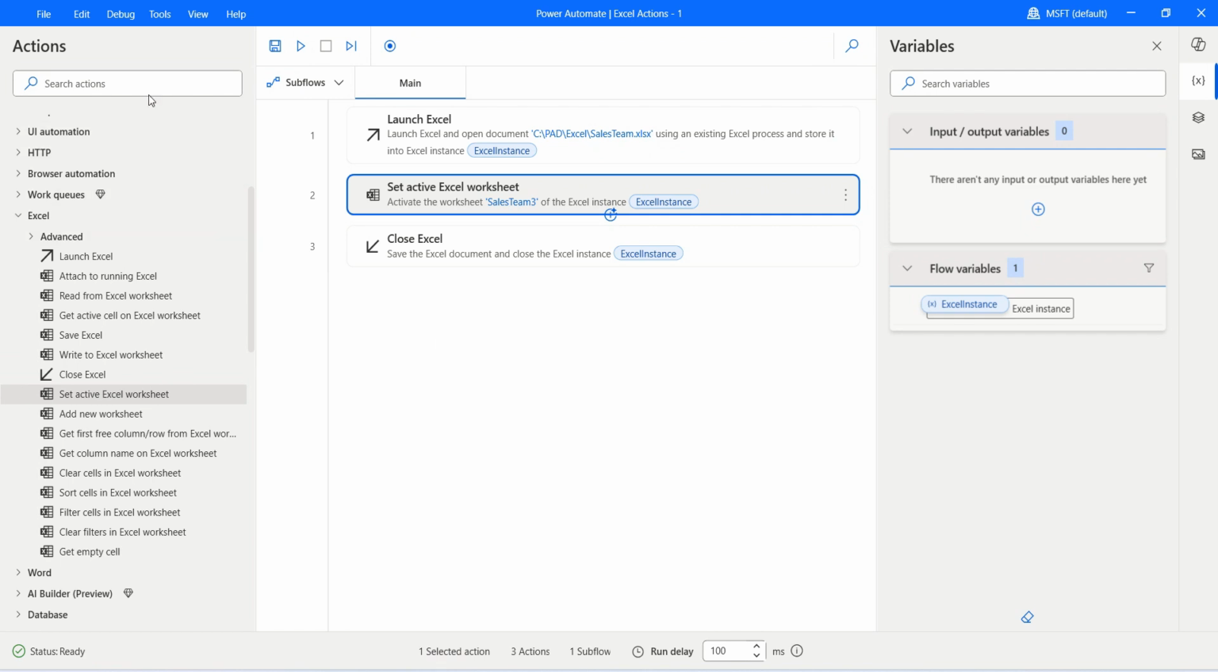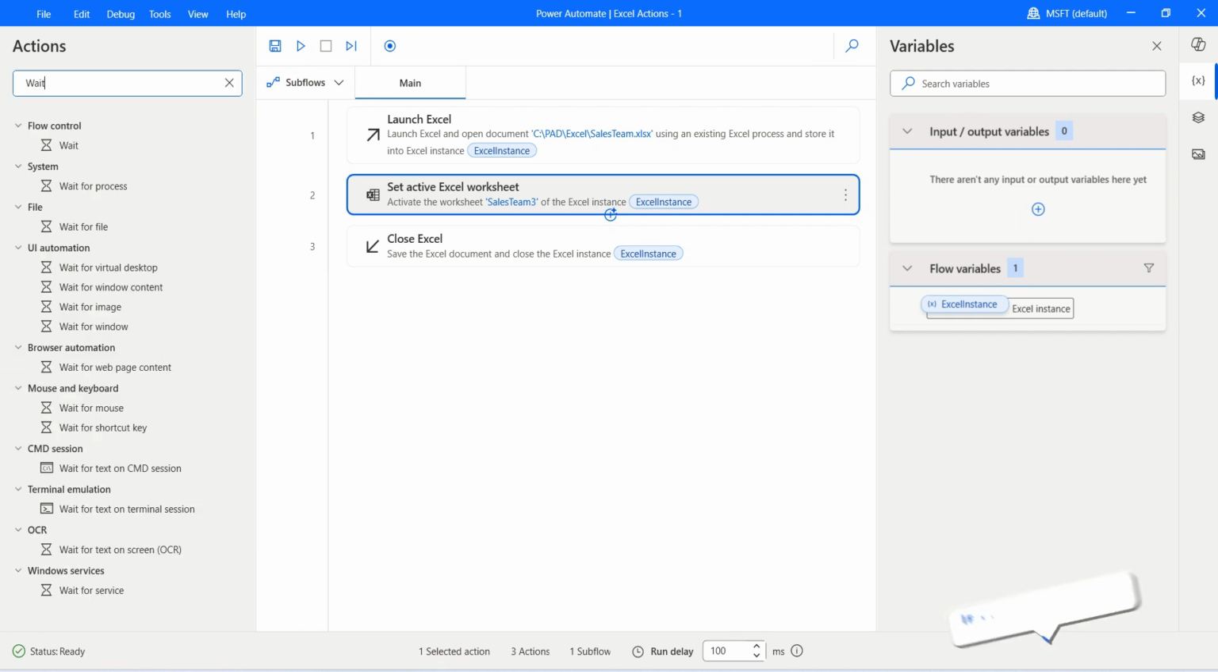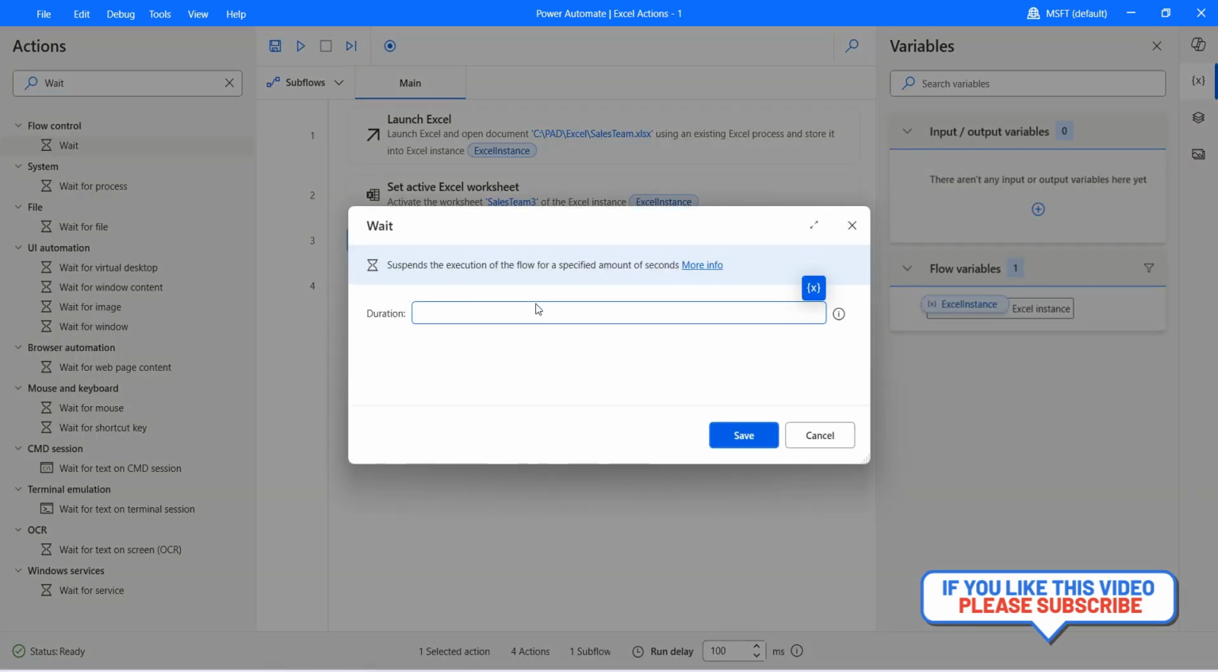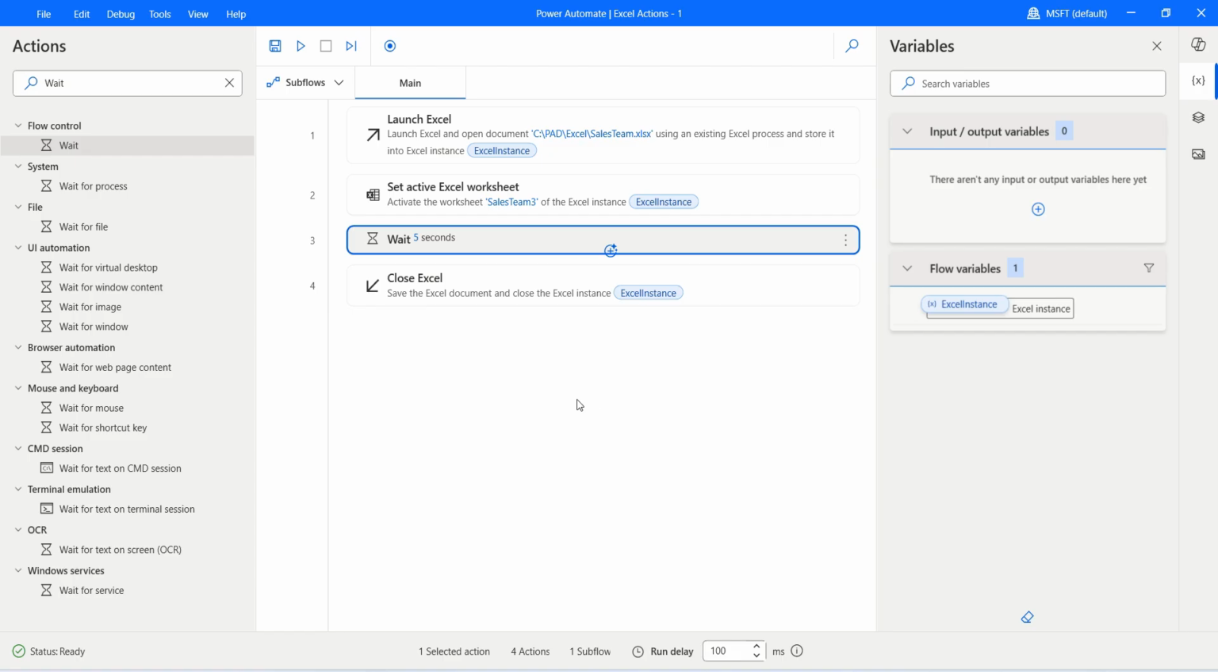Now let me show you how it actually works. So let's add a pause. To do that, we'll go for a wait flow control. Let's put a wait here. I'm going to put the duration in seconds. So let's wait for, let's say, 5 seconds, and then it will close the Excel file so that we'll be able to see how it actually sets the active sheet.